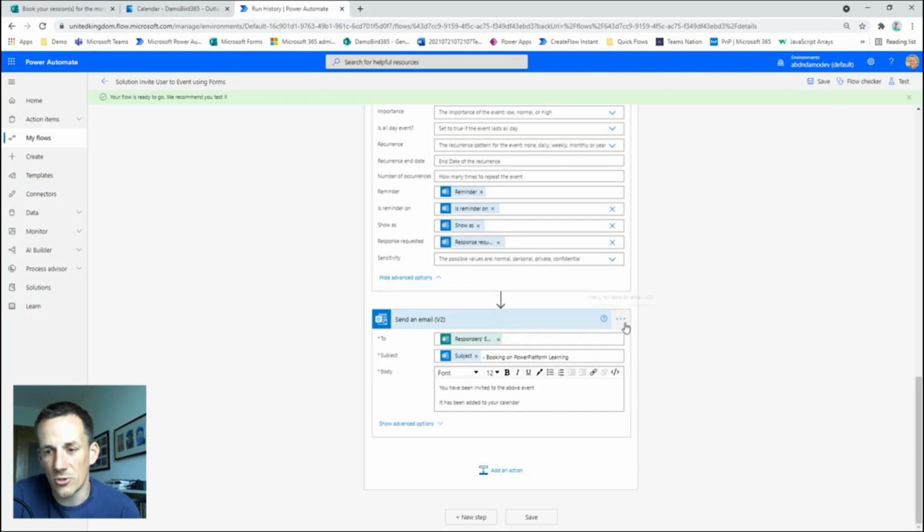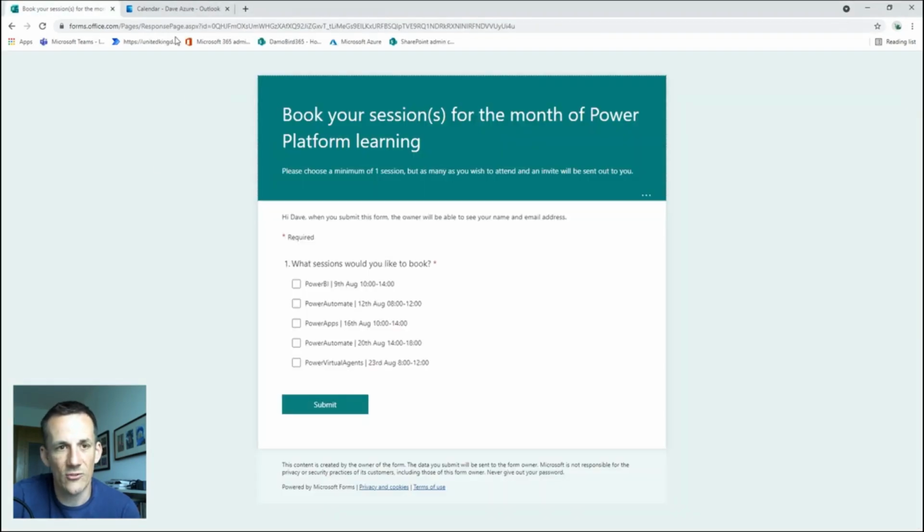But this is an optional action. So what I'm going to do now is jump into another user that I've got set up. I've got a user here called Dave, and he's logged onto Office 365 and is currently in the form, and he's going to attend the Power BI and the Power Virtual Agent event.